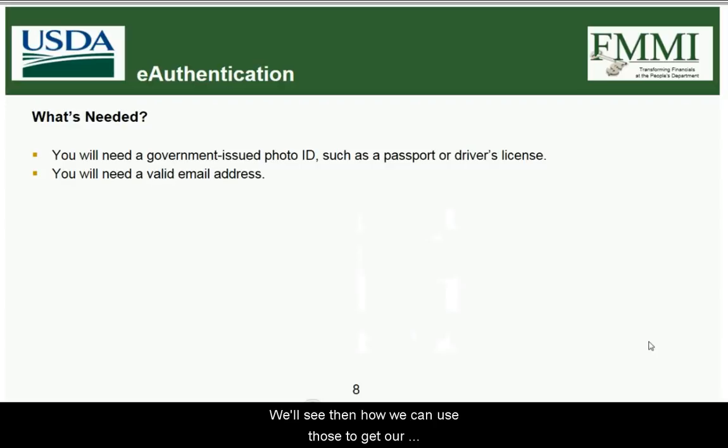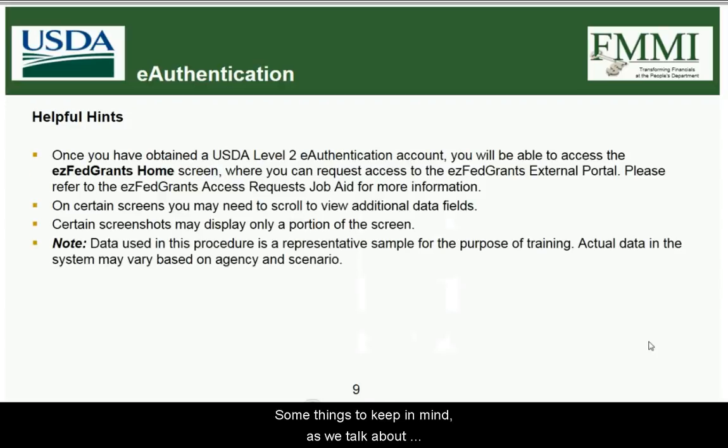And so we'll see then how we can use those to get our eAuthentication account. Some things to keep in mind as we talk about eAuthentication and go through the process here. Please keep in mind that once you've obtained a USDA Level 2 eAuthentication account, you will be able to access the ezFedGrants home screen, where you can then request access to the ezFedGrants external portal.